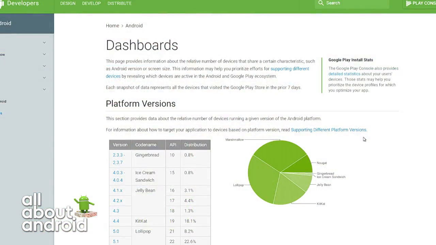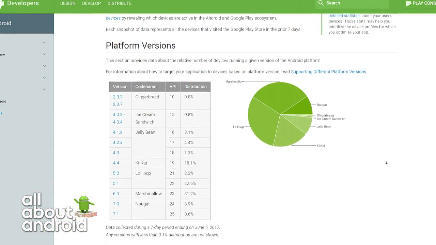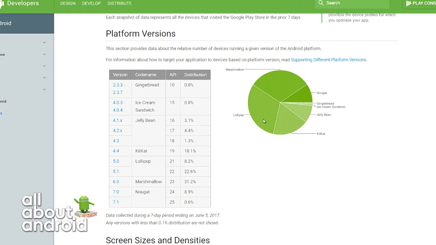Before we get into the news, I should say that the developer dashboard was released. Nougat is sitting at 9.5%. So that number is getting up there, closing in on 10%. That's pretty good. That's progress. That's huge for Android.